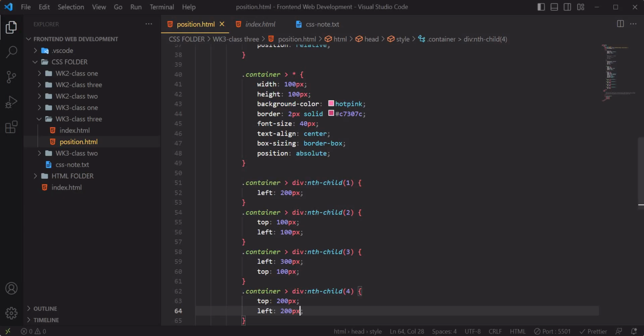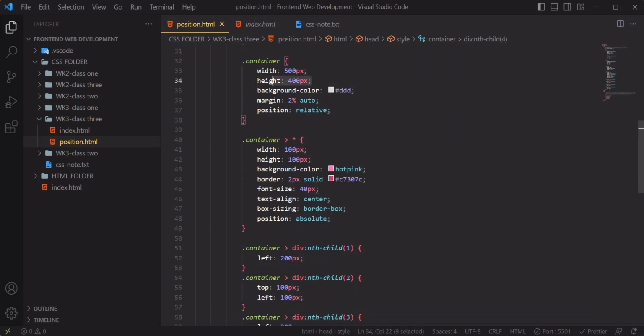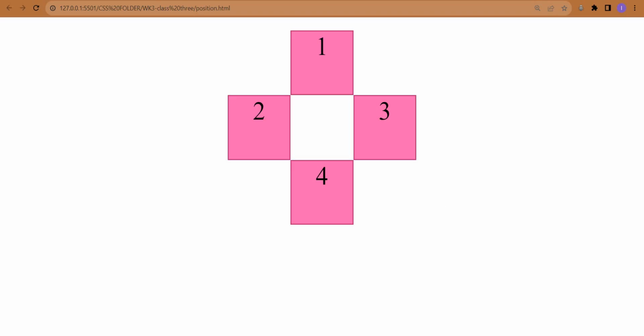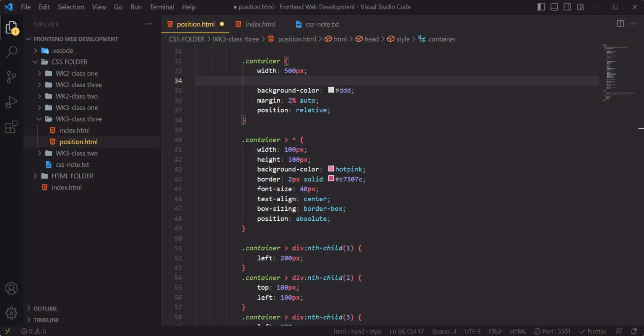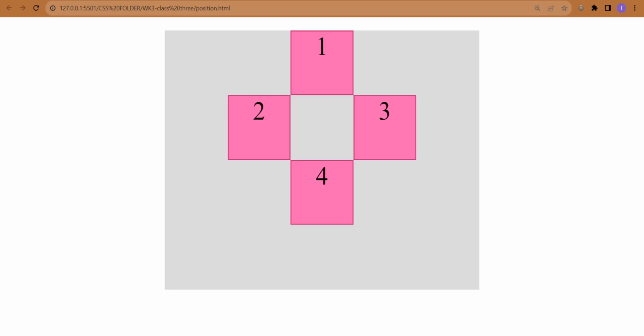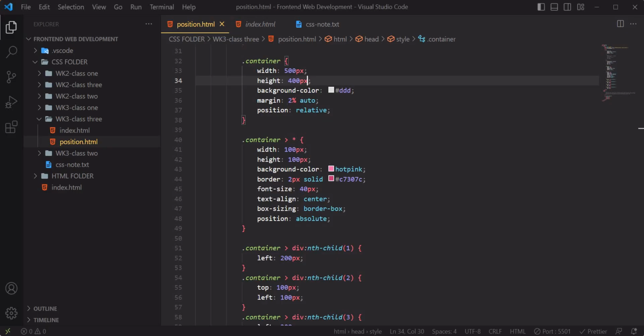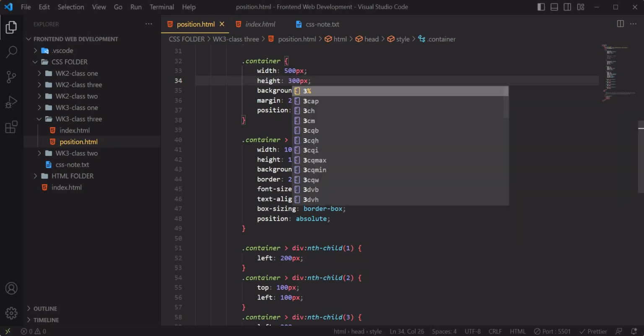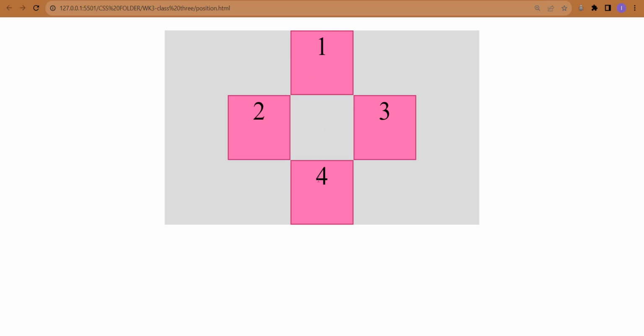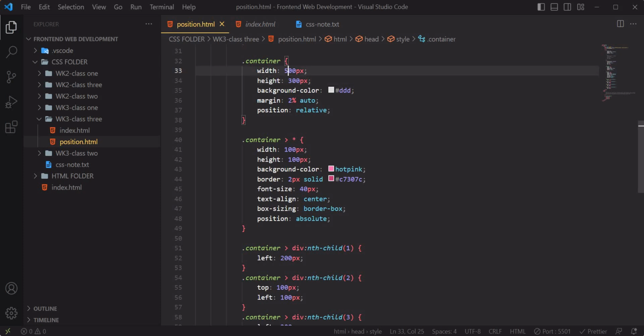In fact, I can now remove the height of the container. I don't think I need the height anymore. If I save, okay, I'm supposed to add the height. Let me add the height, or let me just make the height fit the content. Still not it. Okay, let's give it 400 pixels then. Okay, I think it's better. Let's make it 300. Alright, good. And the width, let's make it 400.